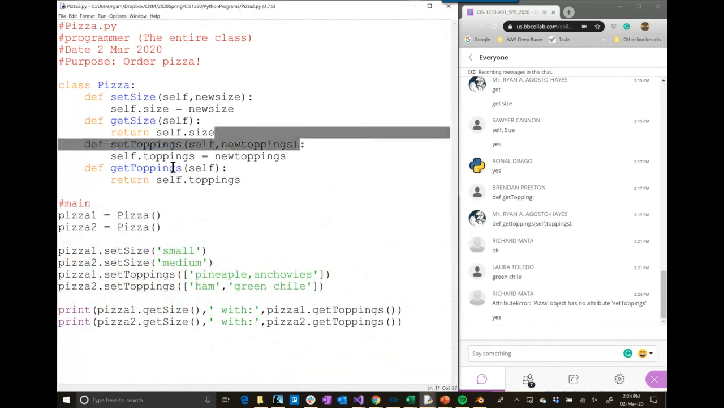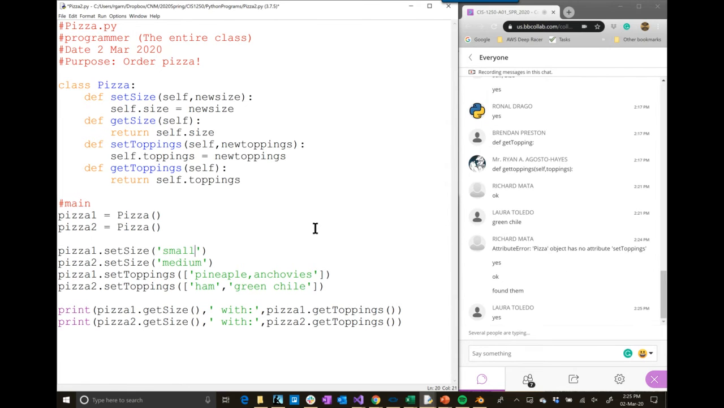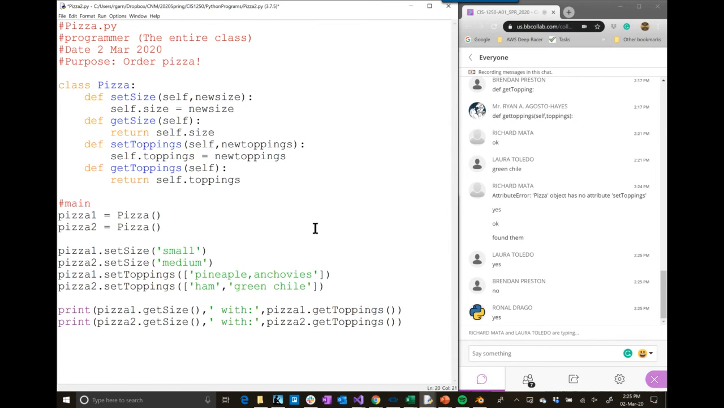To fix it, what you might do is double click on the method, and then hit Control C, and double click and hit Control V. You can just copy those over and make sure that the spelling is correct. Is that working for everybody? What error are you seeing, Brendan?